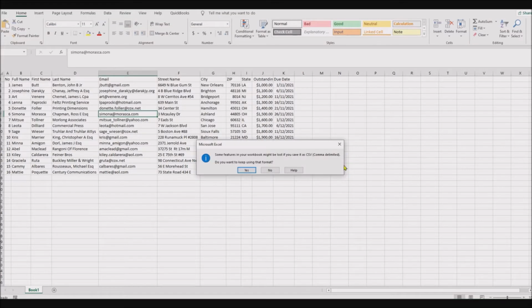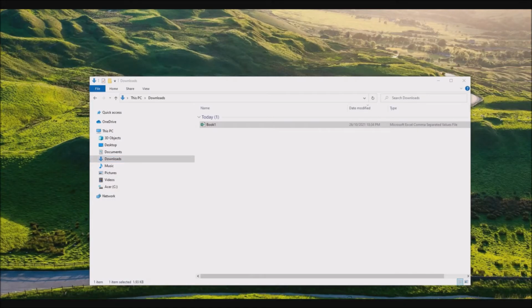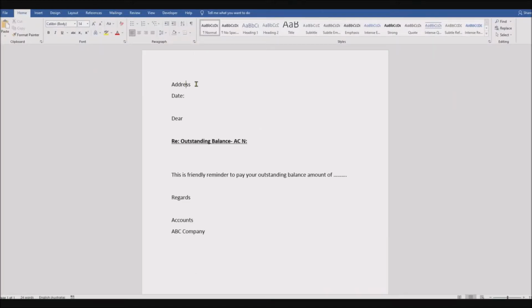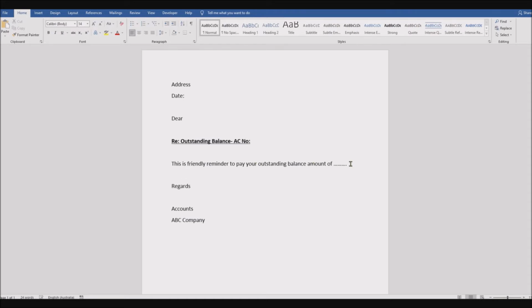The letter is created. This letter has the address, the date, the name, and the outstanding amount, and a friendly reminder of the outstanding balance and due date, and regards, Accounts, AB Company. You need to bring data from that Excel sheet using mail merge, and at the same time you can create the PDF letters, or you can use your own printer.